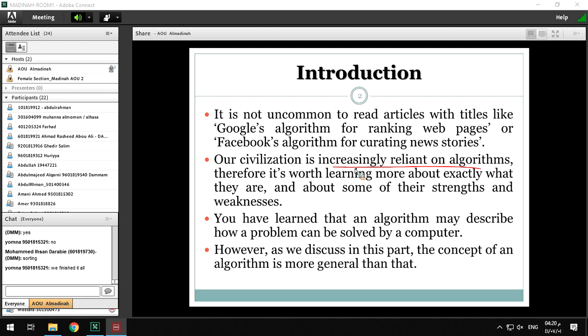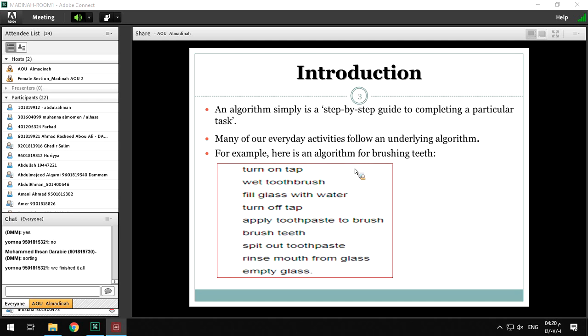You have learned that an algorithm may describe how a problem can be solved. But we are going to go into more detail about the algorithm. What we have learned is that an algorithm is a step-by-step guide to completing a particular task. This is what an algorithm is. An algorithm is a step-by-step procedure to solve a particular problem or complete a task.